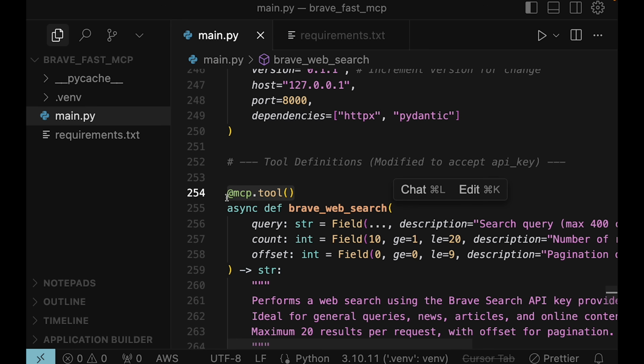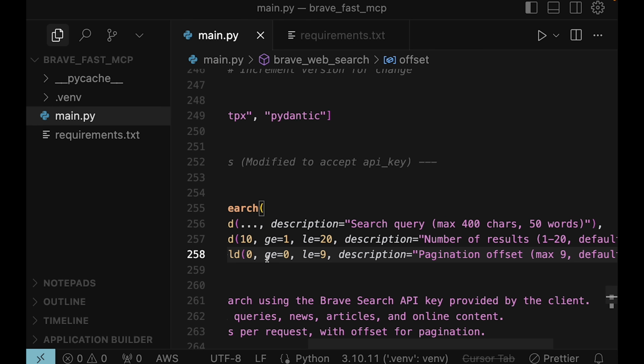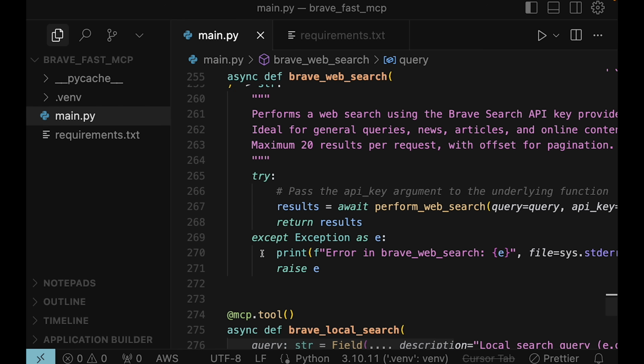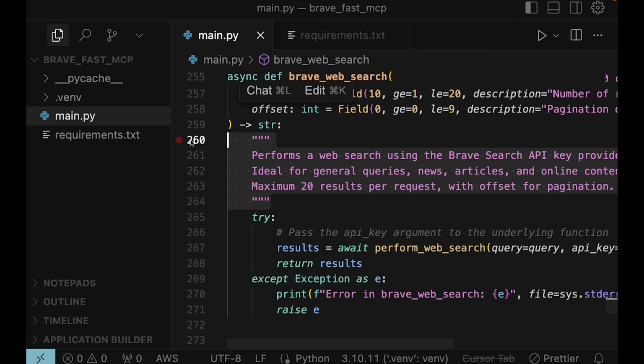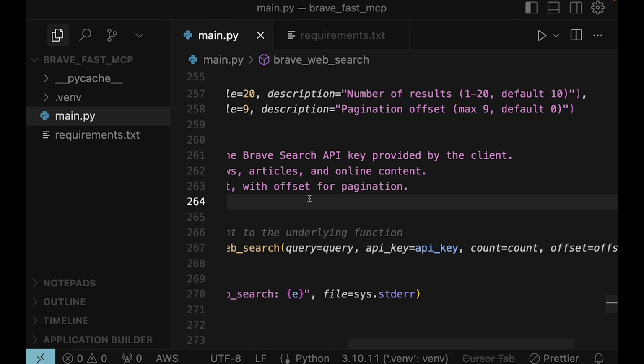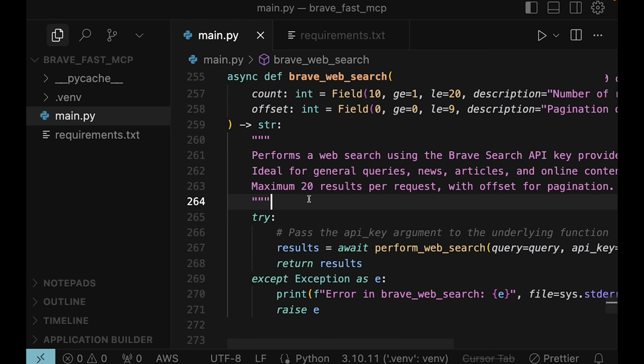So we can make a tool by simply specifying @mcp.tool. This decorator we can use to convert any function here into an MCP tool. We can pass in our query, and we can set our other parameters that the LLM can pass in: query, count, and offset. We add these descriptions so that the LLM understands what each parameter is about, right? Next, we pass in our docstring, so the LLM gets more understanding about the tool and how it can use it.